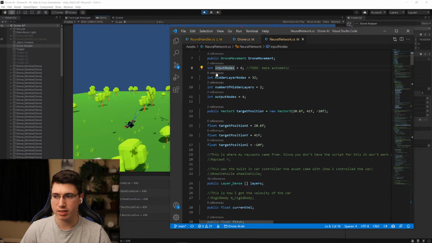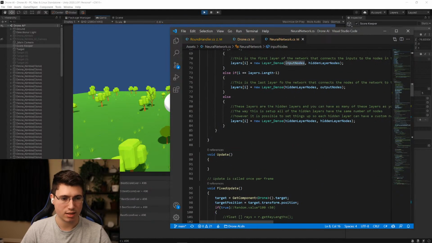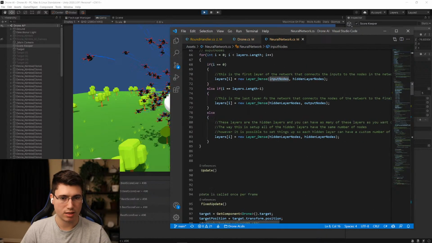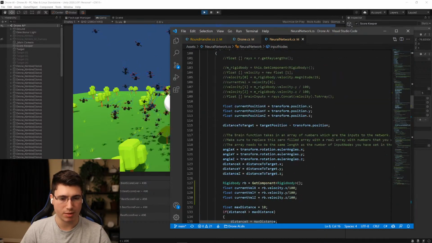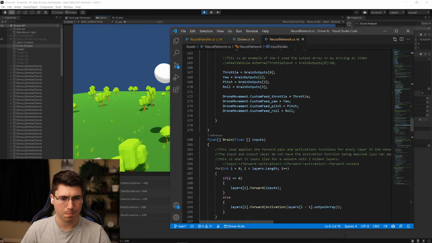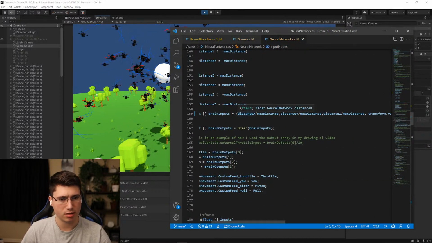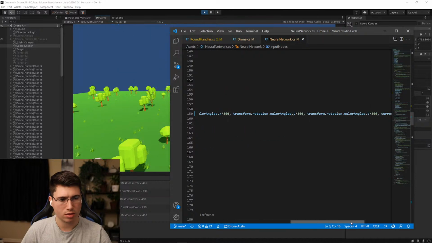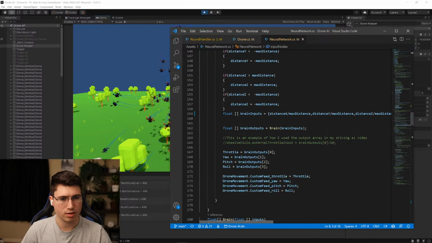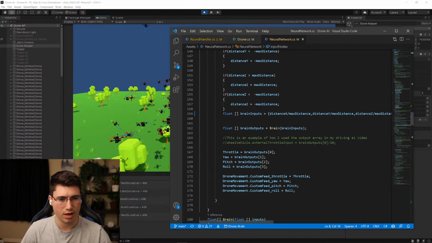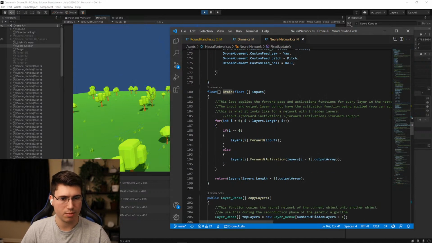Because I'm only telling it to get 6 inputs. I'm surprised it's not breaking because of that. Why is it not breaking? Yeah, so that's 9 brain inputs. I'm giving it 9 things. And in brain, what does it do with those 9 things? Inputs. It takes it.